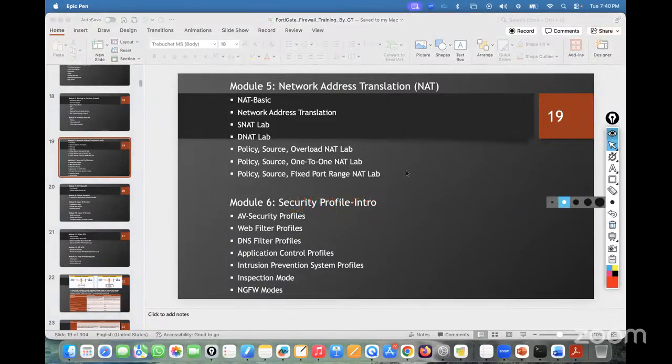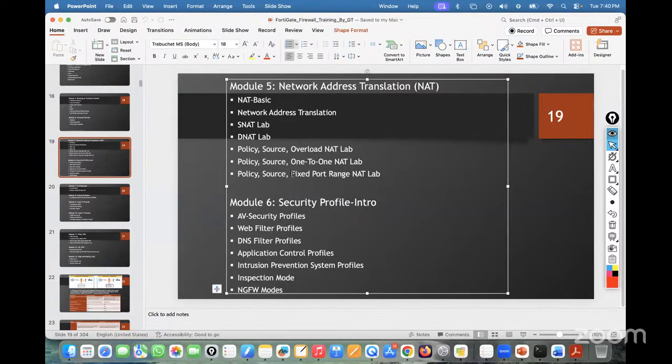You have to understand what SNAT is, first basic NAT, network address translation. That I will definitely explain. But you have to become a champion of source NAT, destination NAT, source NAT based on the overload, source NAT based on the one-to-one NAT, source NAT, what is the fixed port range, port block allocations. Port block allocation is not mentioned here, but port block allocations and fixed port range.